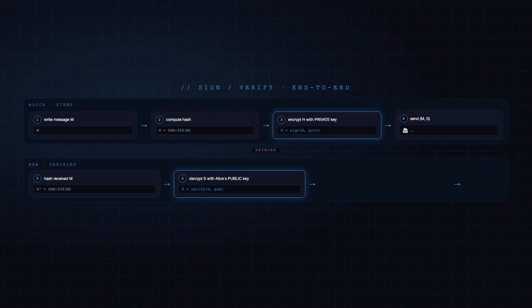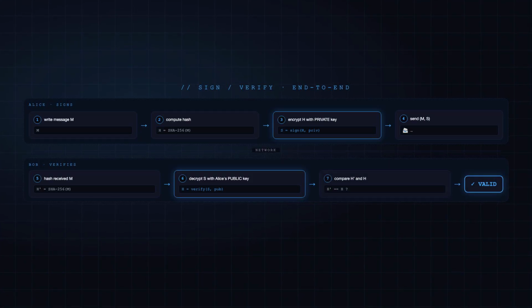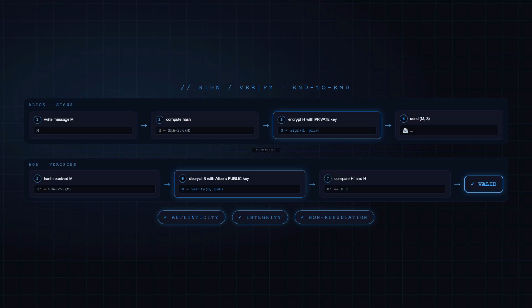If they match, three things are simultaneously proven. The message came from someone who has Alice's private key. That is authenticity. The message was not changed in transit. That is integrity. And Alice cannot later deny sending it. That is non-repudiation.